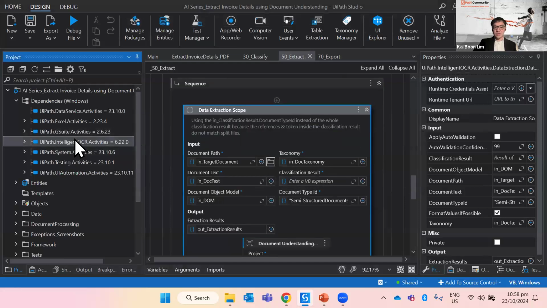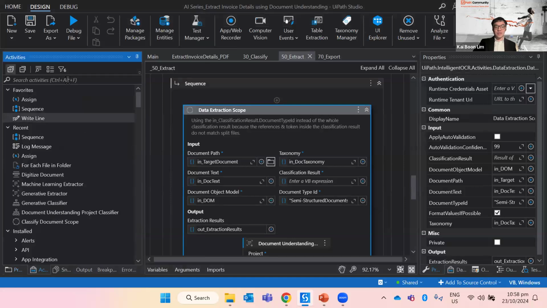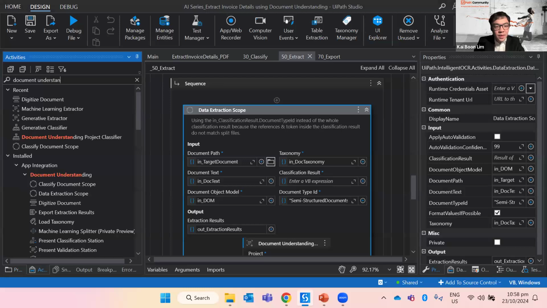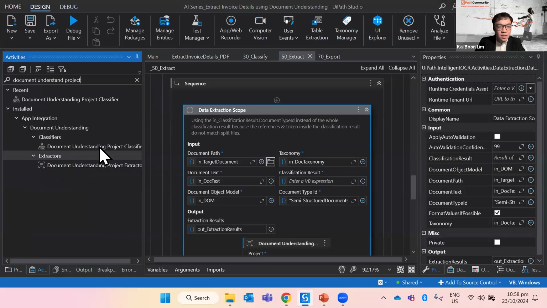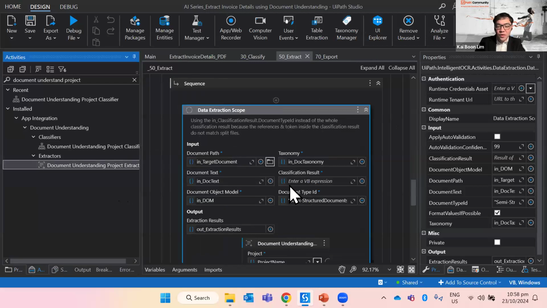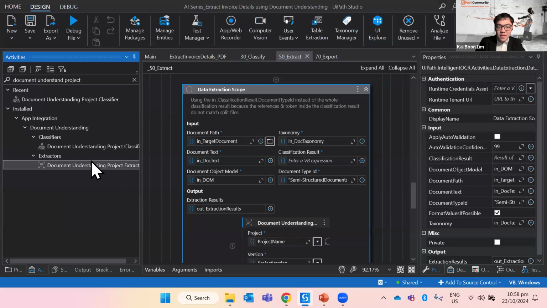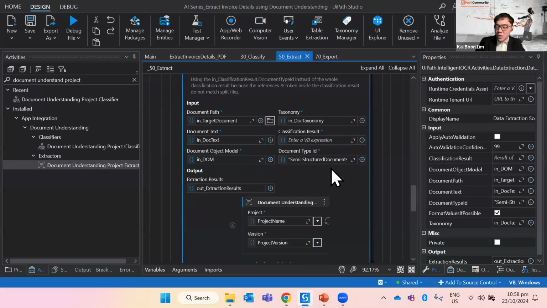When you have installed this new package version, the activity that you are looking for is something called Document Understanding Project, same as for Studio Web. These two activities will pop up: you have your classifier and you have your extractor. The concept is the same. I'll just show you the one for the project extractor. Under project extractor, this goes into your Data Extraction Scope.